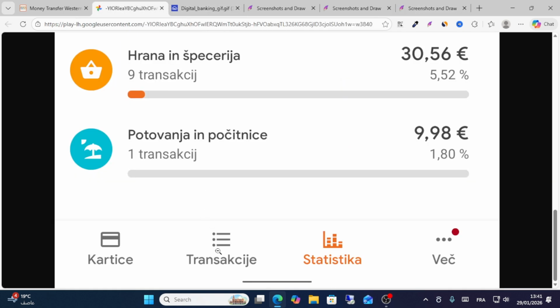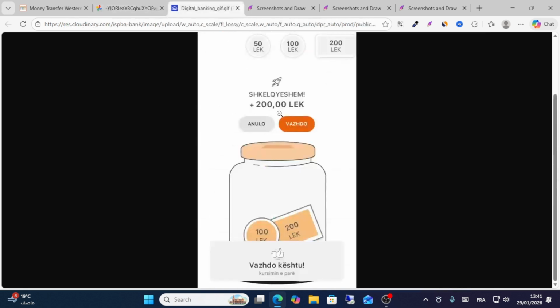You can also use the app, click on transfer in the app, and write the amount you want to transfer.